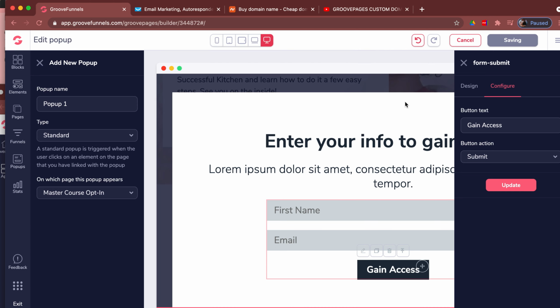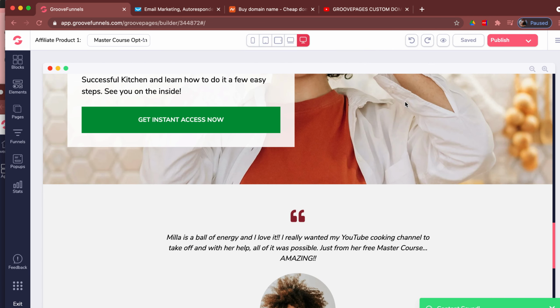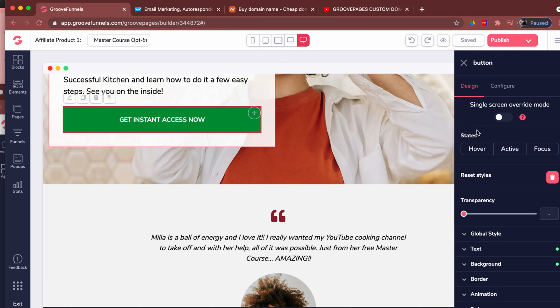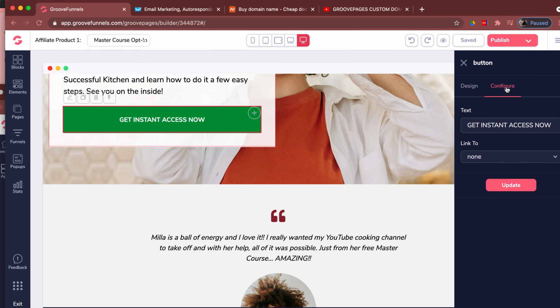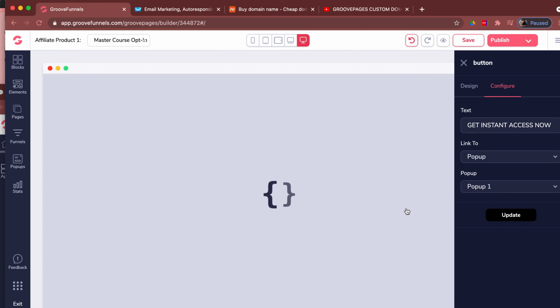So I created my pop-up here. Like I said, you can keep it as simple as you want or get creative. So now when I go back to this button, I can click on it and this will pop up on the side, or like I said, if it doesn't, you can use that little pencil. But I'm going to click configure, and now I can link to a pop-up because I have a pop-up to choose from, and update. So now that's linked.